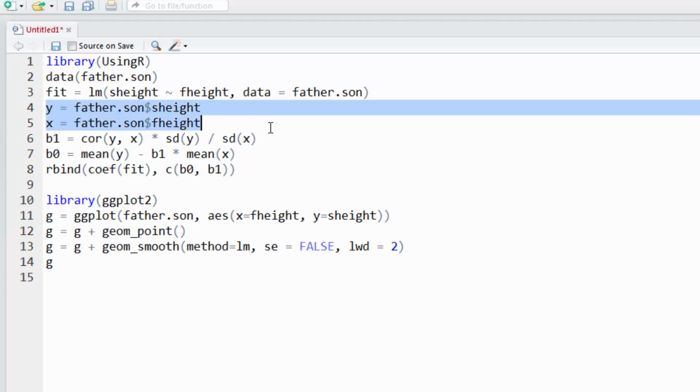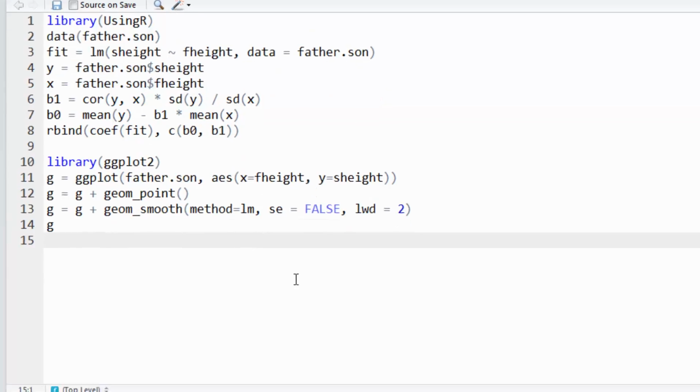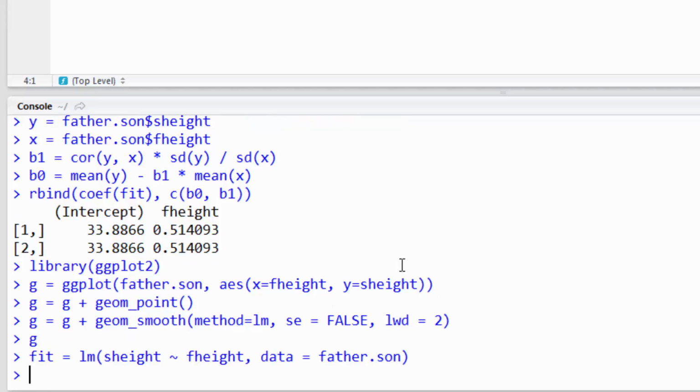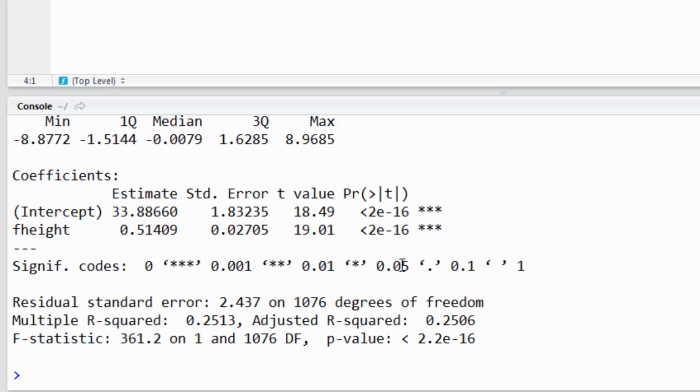I've already defined x and y as the father's height for x and the son's height for y. We've already fit this model with fit done that way, and if I do summary fit, we see that the father's height coefficient from the linear regression model is 0.514. Now let's go ahead and refit the model with the centered variables and show that it's the same.